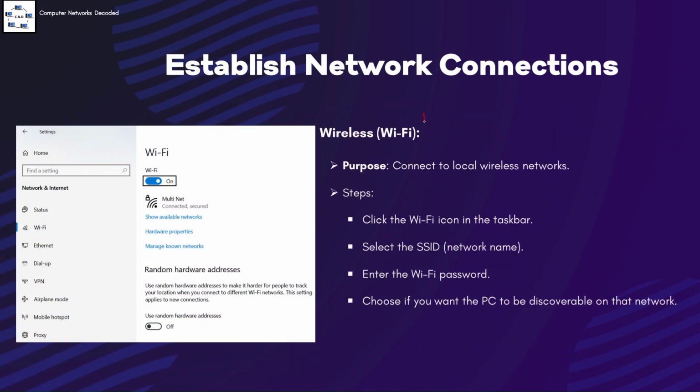Next is the wireless or Wi-Fi network setting. The purpose is to connect to the local wireless network or Wi-Fi network. Steps include clicking the Wi-Fi icon in the taskbar, or going to Settings, then Network and Internet, and then Wi-Fi.